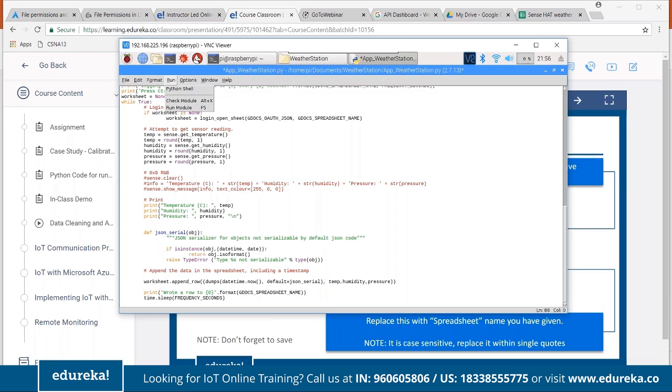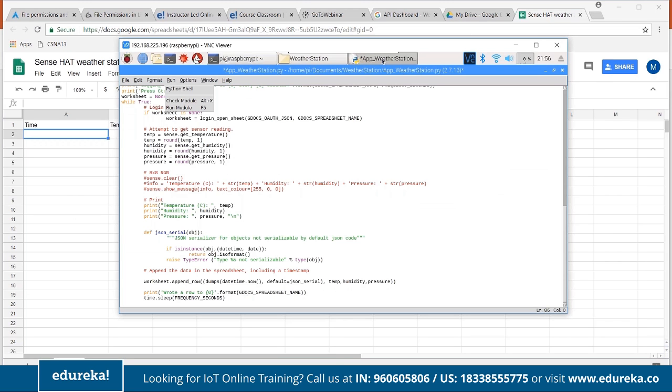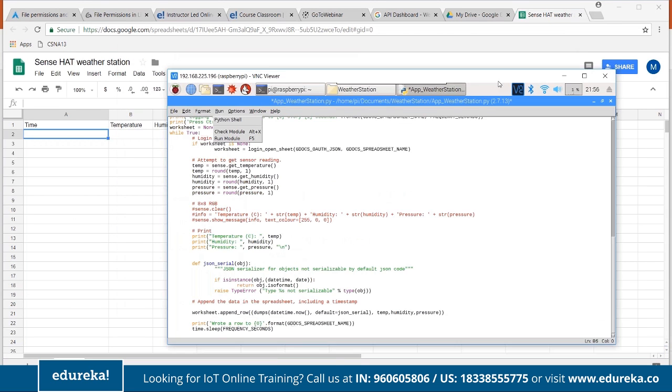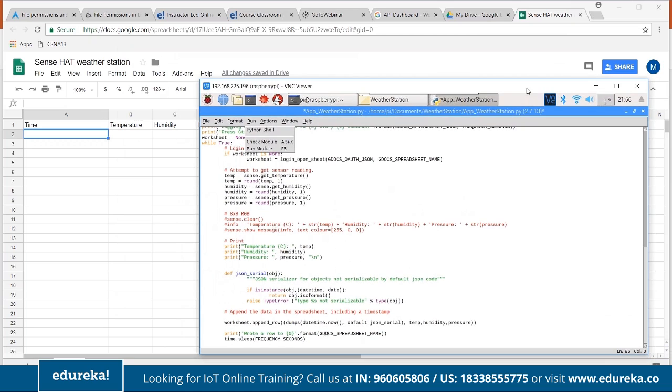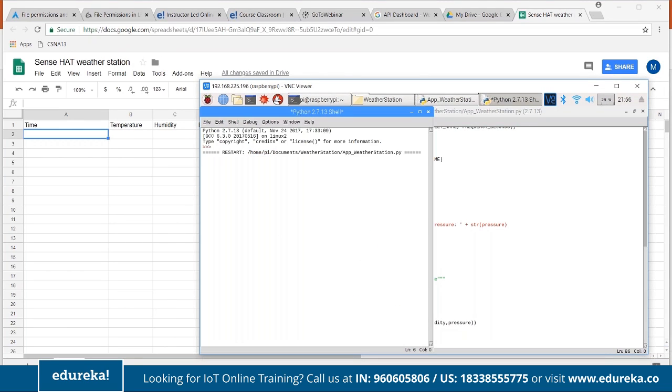Before that, let's go and check our spreadsheet. You can see it is empty here. As soon as I run the program, I'll come to this part. Yeah, we can see the sheet also here, and my Raspberry Pi is overlaid here. Say run module. Yes, save the source, and there. So it starts to run the program. Because I'm using the emulator, it'll start the emulator also.